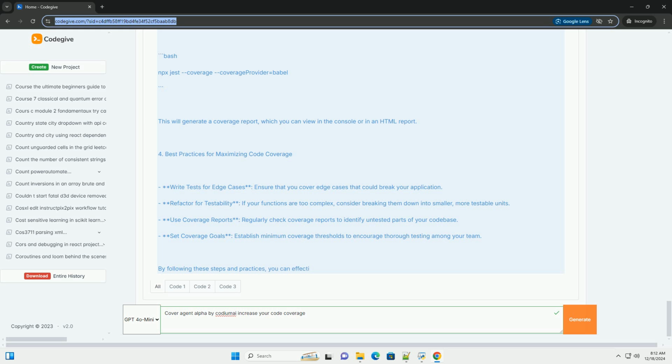4. Best practices for maximizing code coverage. Write tests for edge cases. Ensure that you cover edge cases that could break your application. Refactor for testability. If your functions are too complex, consider breaking them down into smaller, more testable units. Use coverage reports. Regularly check coverage reports to identify untested parts of your code base. Set coverage goals. Establish minimum coverage thresholds to encourage thorough testing among your team.